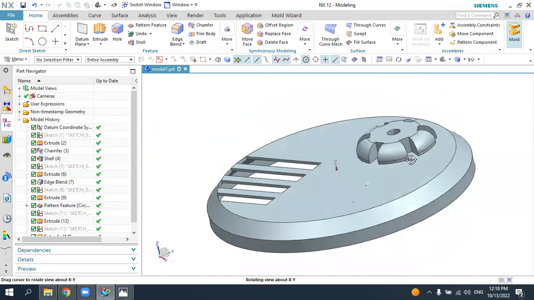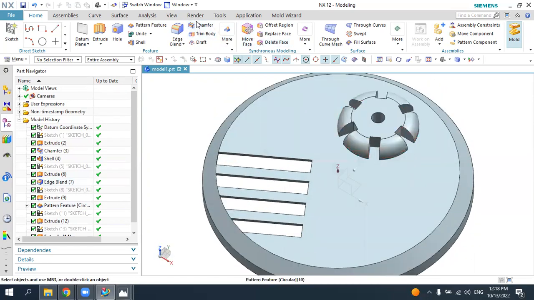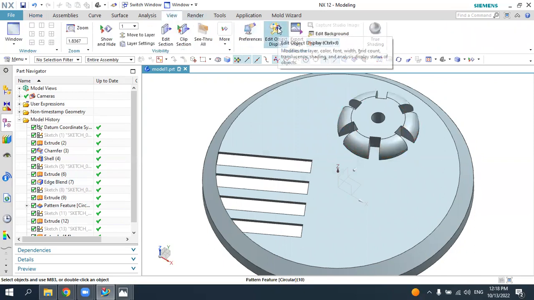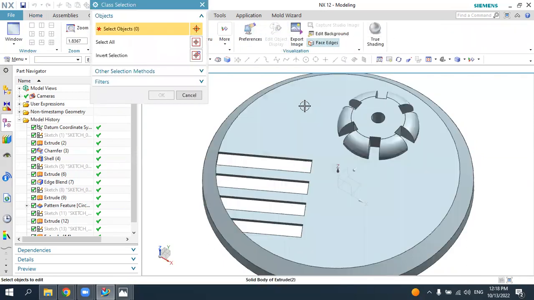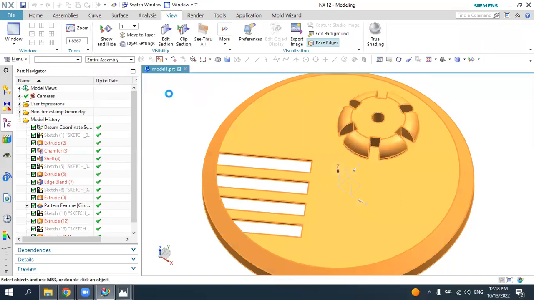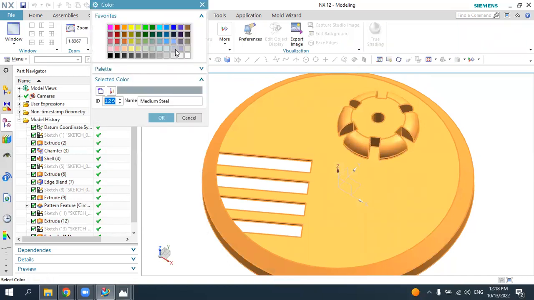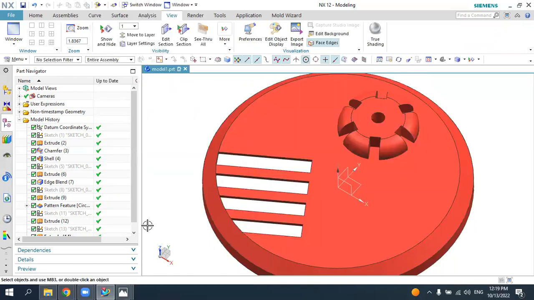So this is the first part. You can go to the view, edit object display. You can select the object, select OK, and select the color, for example. In this case, let's make it red, like this.